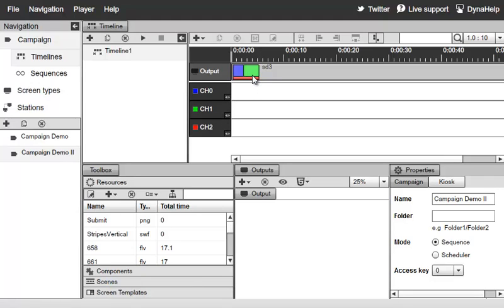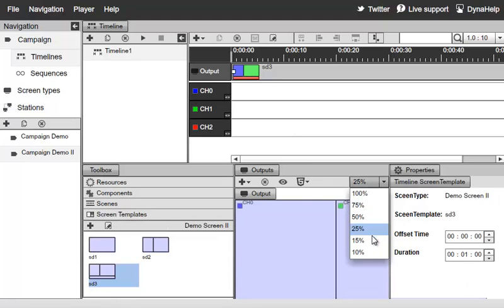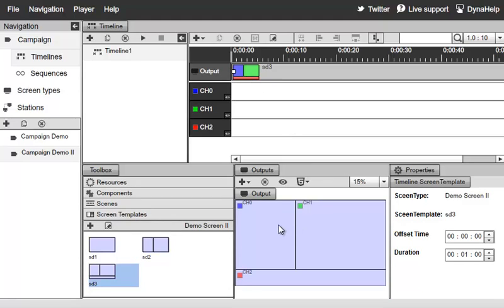If we select the screen layout, you can see, if I zoom out a little bit, that everything is color coded, so we know that any content that is going to run on the blue channel is going to run over here, on the green is going to run over here, and on the red is going to run on the bottom. So everything was pre-assigned for us.